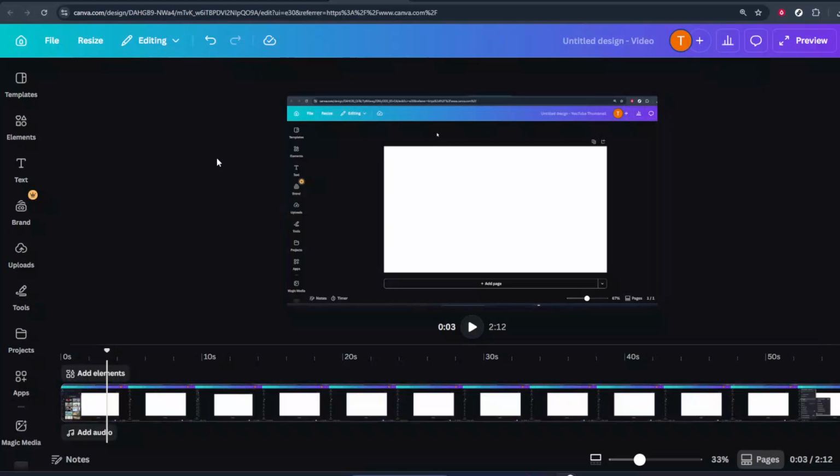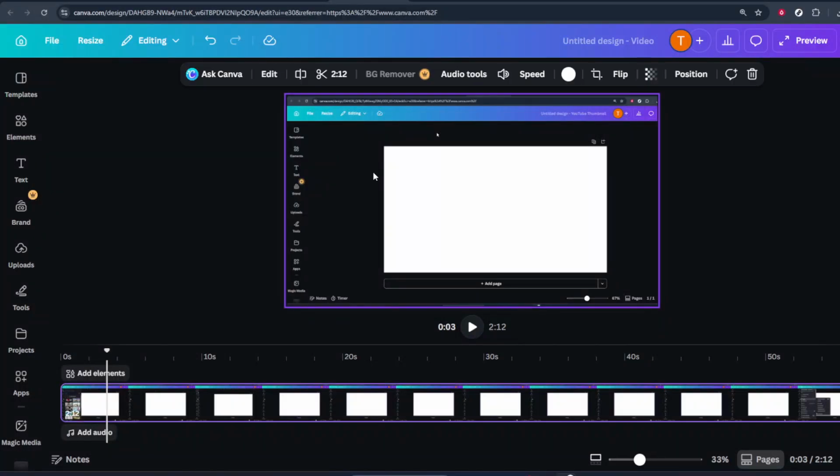In today's video, I'm going to teach you how to speed up a video in Canva. If you've ever wanted to make your video a little more dynamic, shorten a longer clip, or create a fun time-lapse effect, changing the speed is a really simple way to do it. Canva makes this process quick and beginner-friendly, and I'll walk you through it step by step.